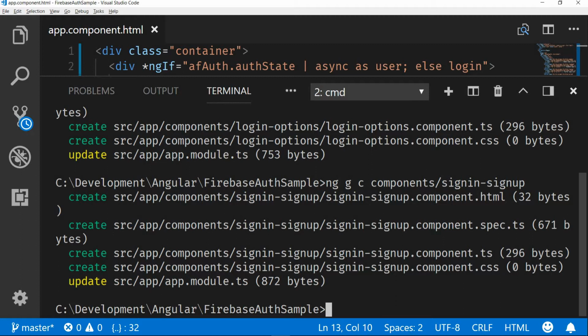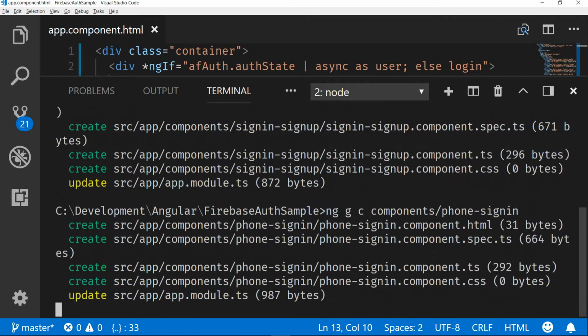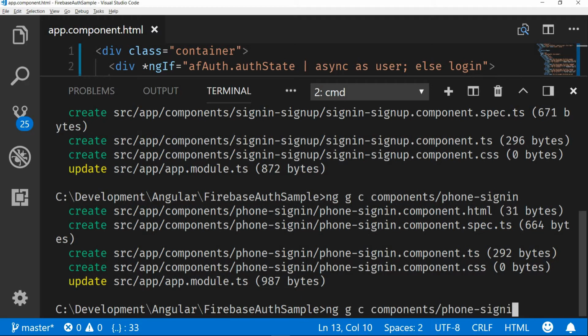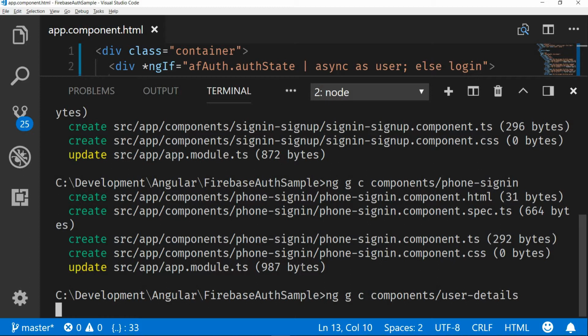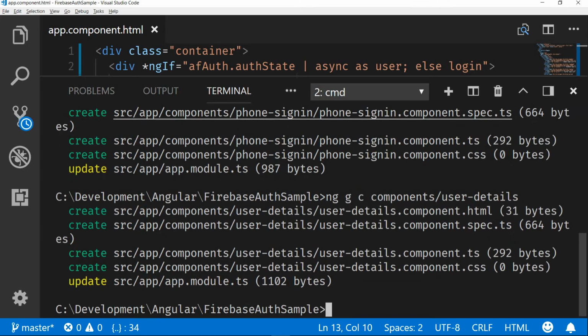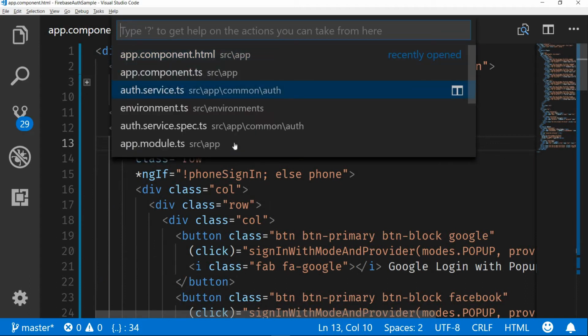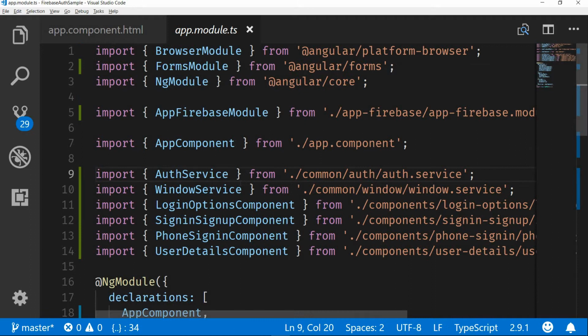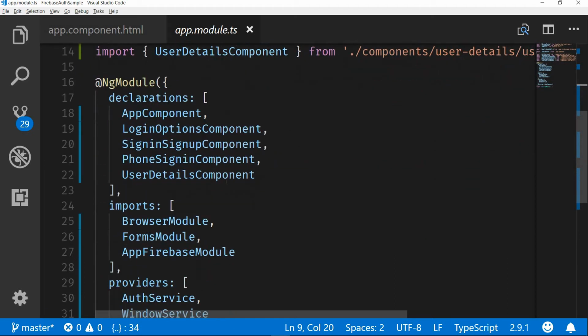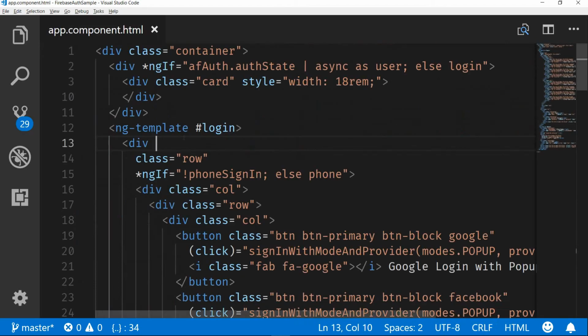Then we would be needing another component named phone sign in, and then we would be needing a user detail component as well, user details. Okay, so now that all these components have been created, our app module file would also have gotten updated with these. Okay, so far so good.